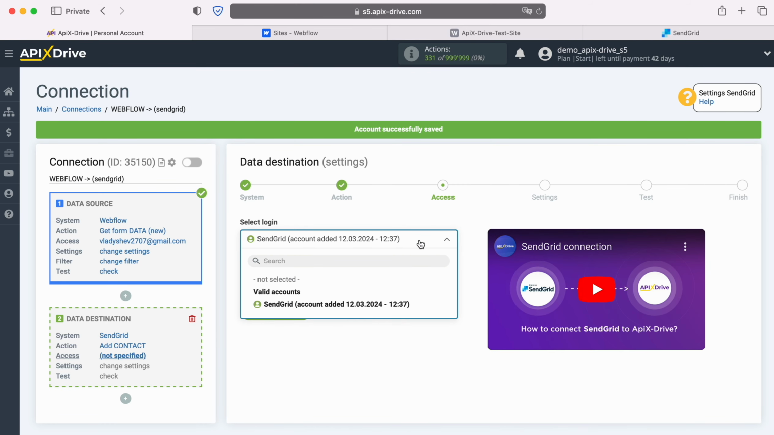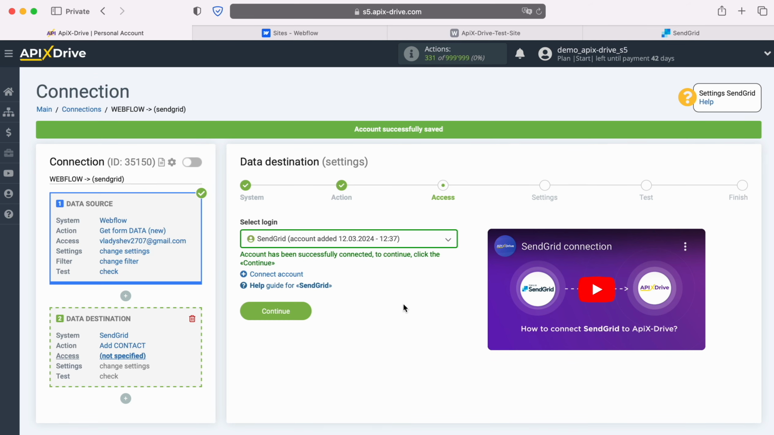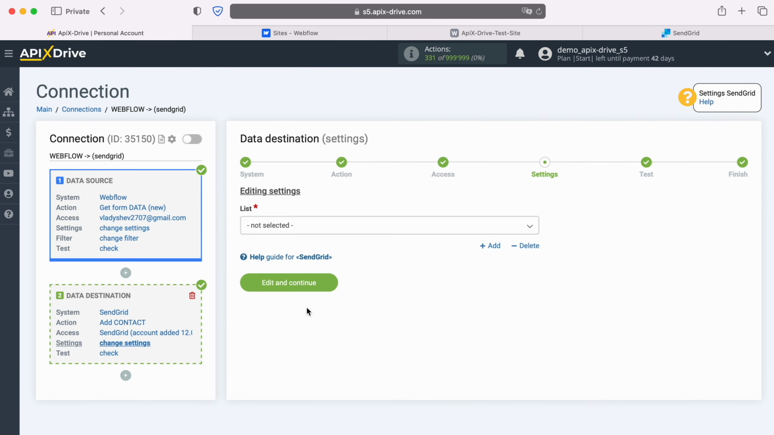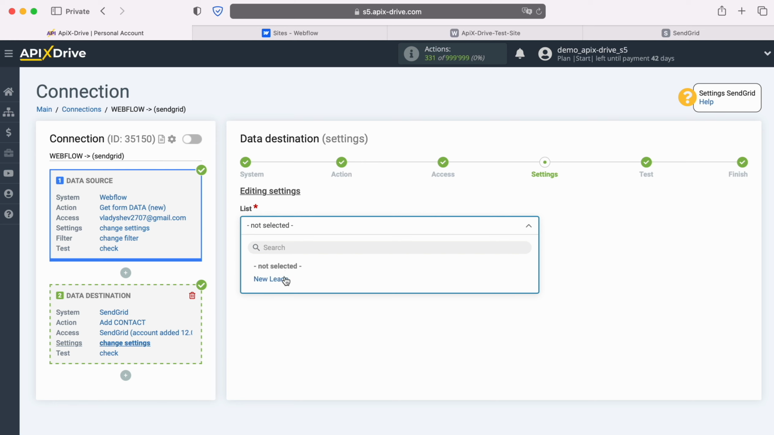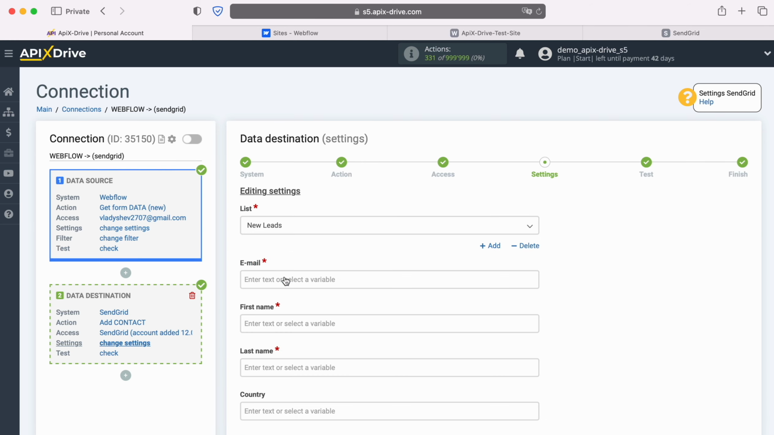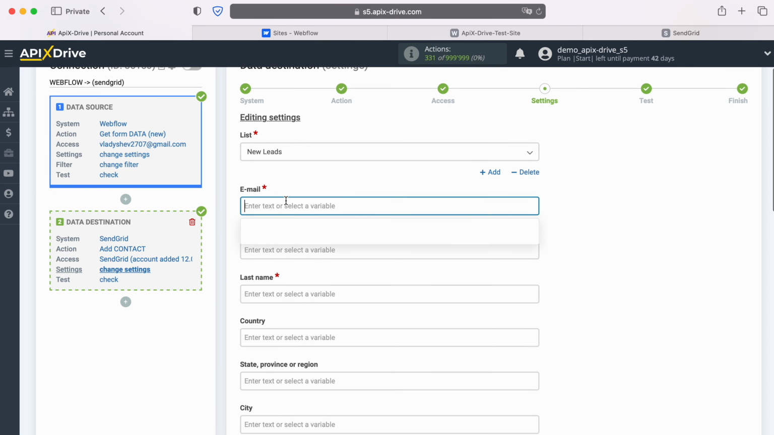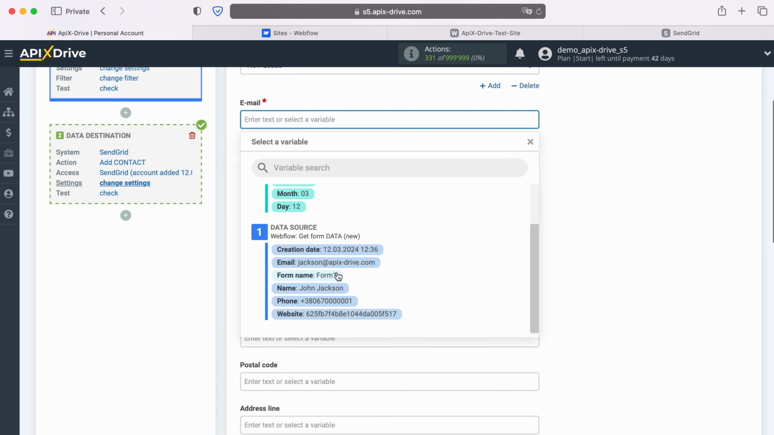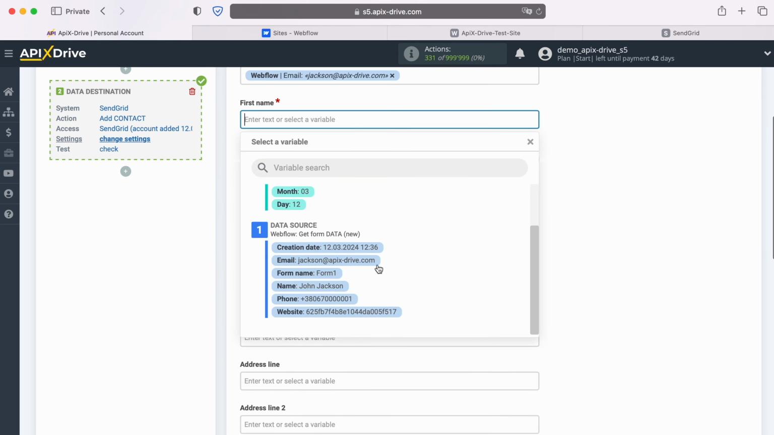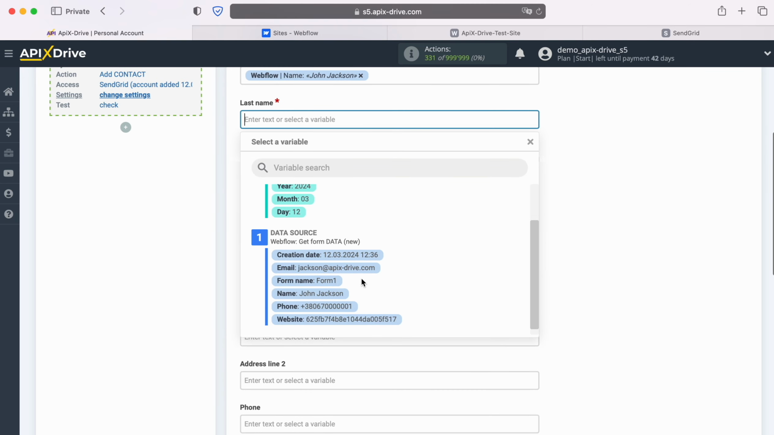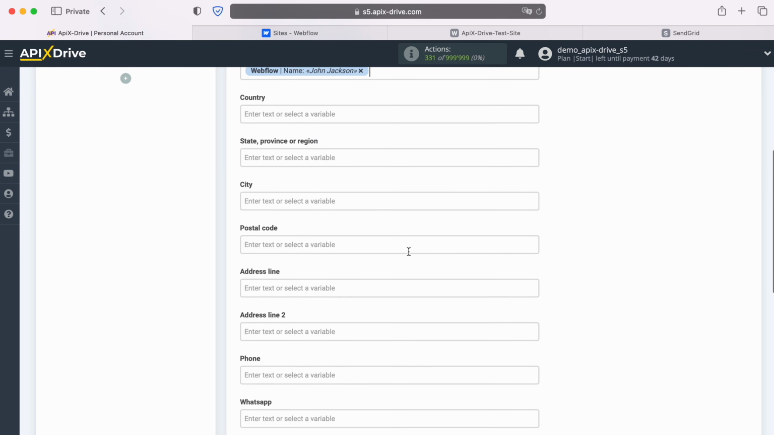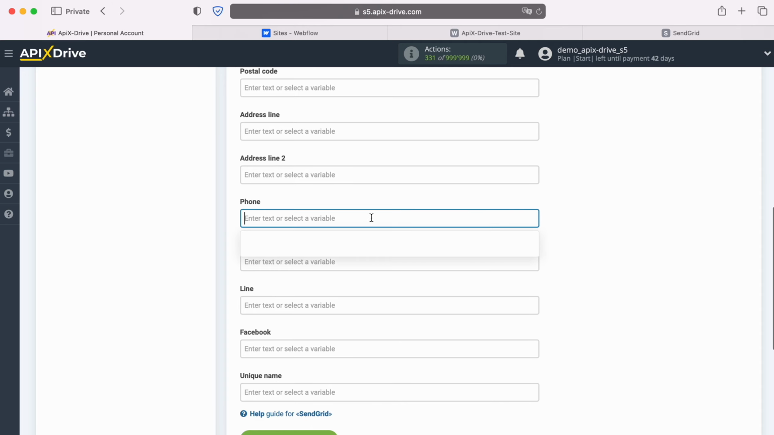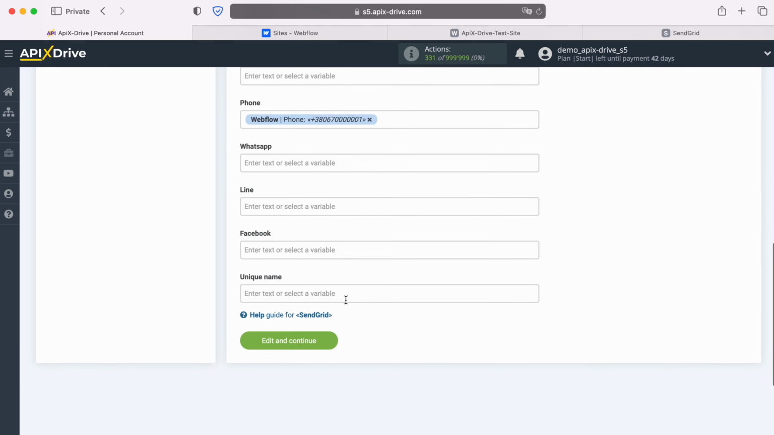When the connected login appears in the list of active accounts, select it and click Continue. At this stage you need to select the list in which new contacts will be created. Now, you see SendGrid fields for creating new contacts. You can assign variables from Webflow to these fields. In order to do this, click in the field and select a variable from the drop-down list. When all required fields are filled in, click Continue.